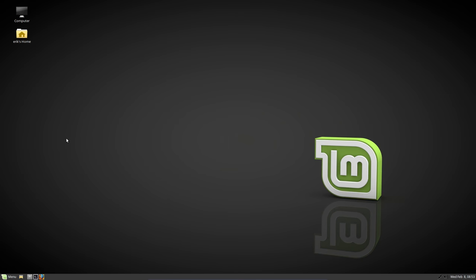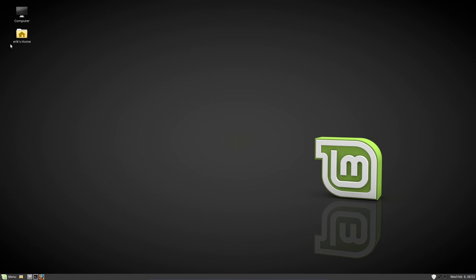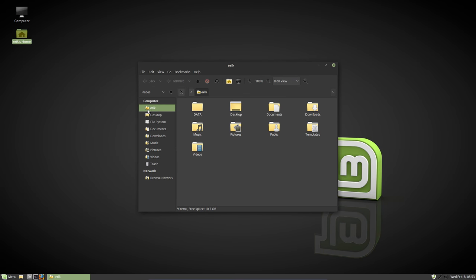So let's have a look. Right mouse click, open in terminal. uname -a. This is actually 4.9.8. So that's okay. We can continue our quest to make a beautiful desktop based on Linux Mint Mate.